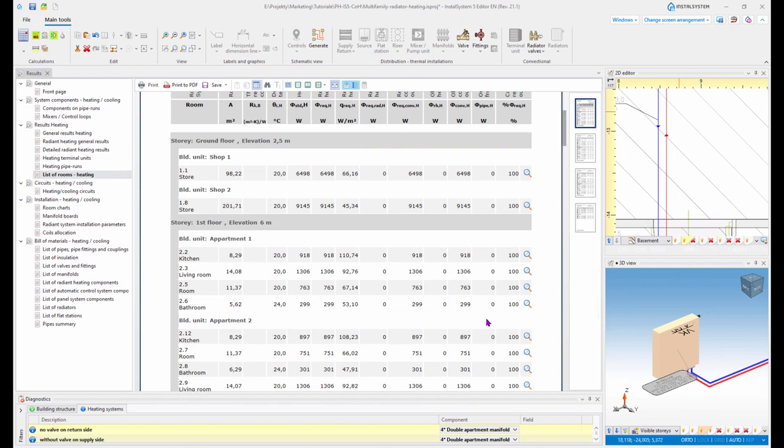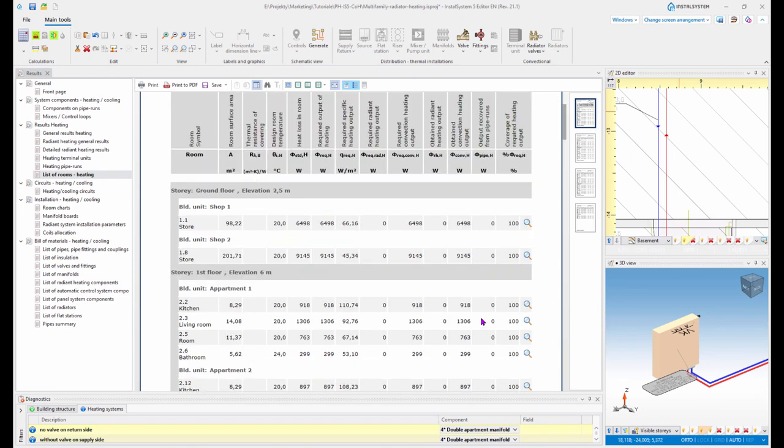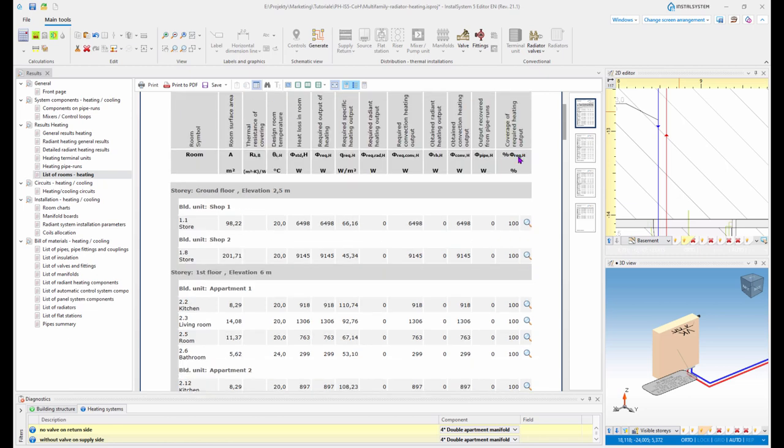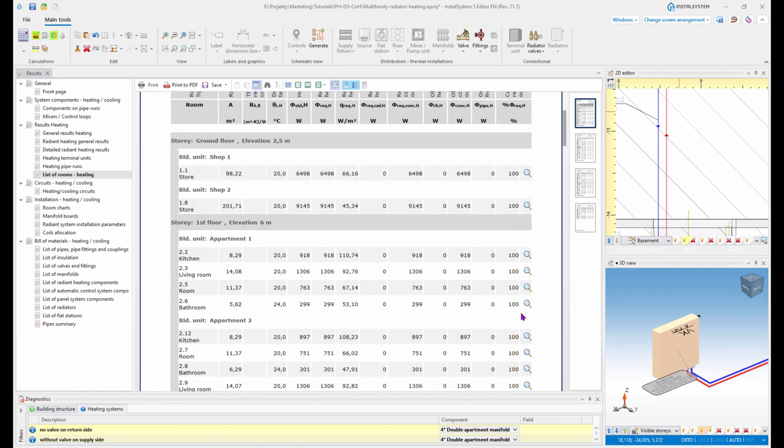When you design a new installation, the impact of this function may not be so significant because, as you could see, the coverage was between 90 and 100%. But let's imagine now that we don't design a new installation, but we deal with a building that is thermo-renovated.